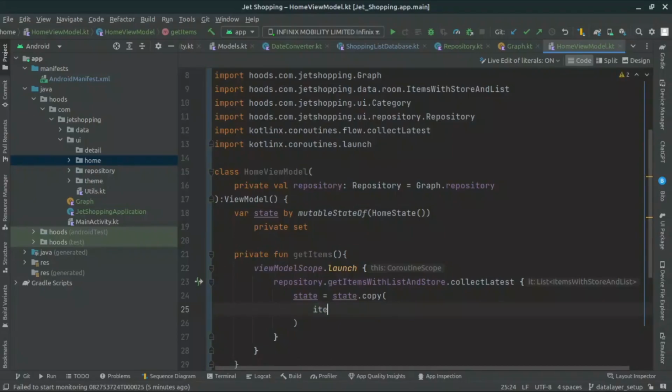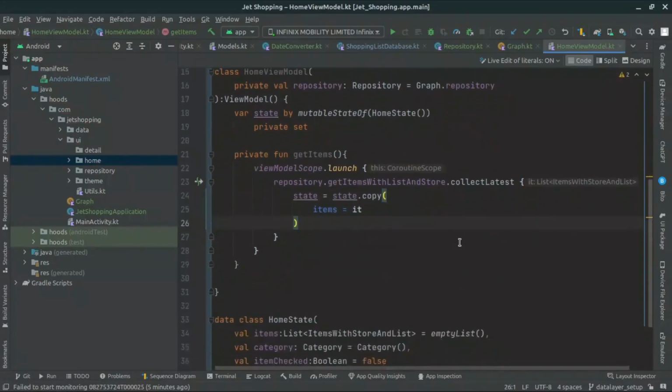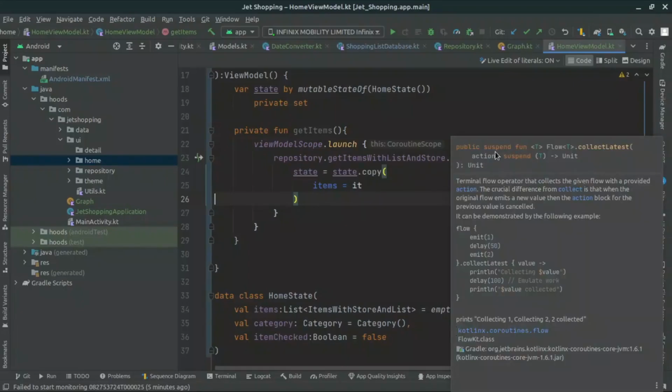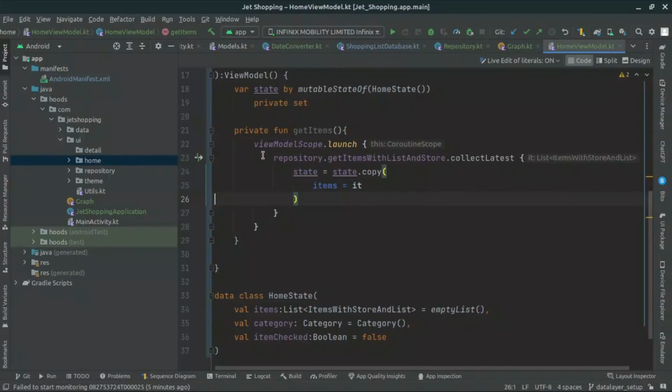And now we can change here our items and change it back to it. So basically here we are just sending here our get items with the list, and this is going to return a flow. And we call here collect latest, which is just a suspend function, as you can see here. That's why we are using here a viewModelScope.launch. And then we are going to collect the state and also save it inside here our state variable.